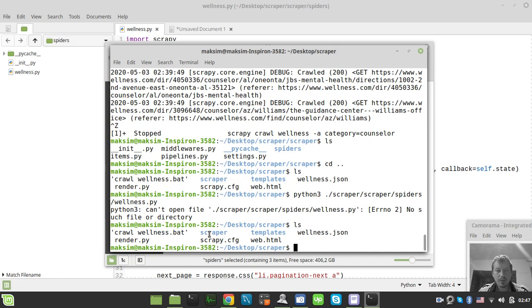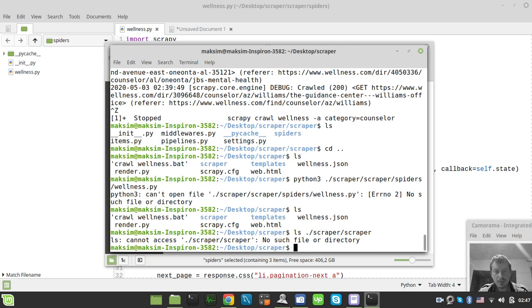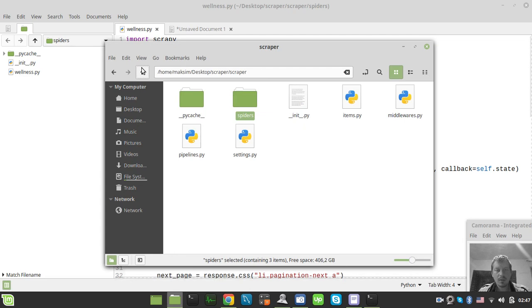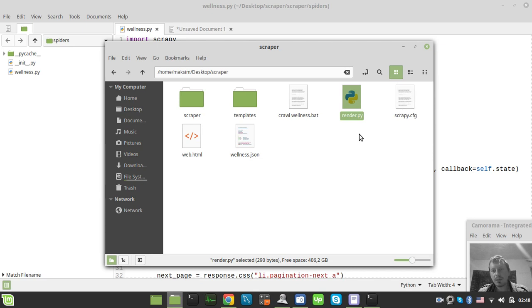So here is the scraper folder. Okay, let's try scraper. No such file or directory, come on. But hold on a sec. Scraper, spiders. Okay, so Scrapy config. Oh my god, so he uses this, he's trying to render the stuff while being inside the Scrapy project. Obviously it's not the way of doing things. So yeah, we should have changed the project structure slightly.